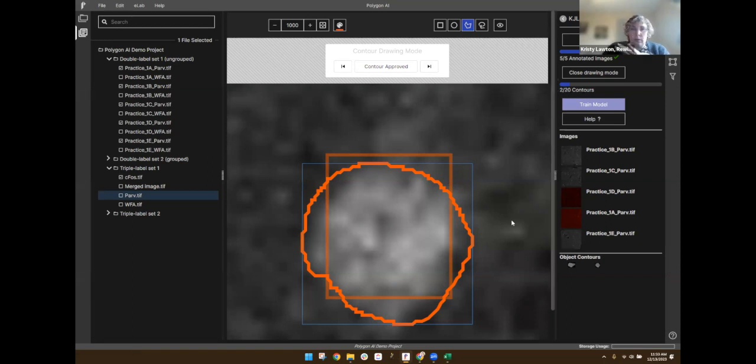I won't draw all 20 contours here right now. I'll just mention the rest of this process. Once you've gotten your 20 contours and 5 images, you can hit train model. And what that will do is it'll start automatically training on our servers. That will be ready in anywhere from 10 minutes to 24 hours or so, depending on your image set. And then you'll automatically receive an email letting you know when it's ready.